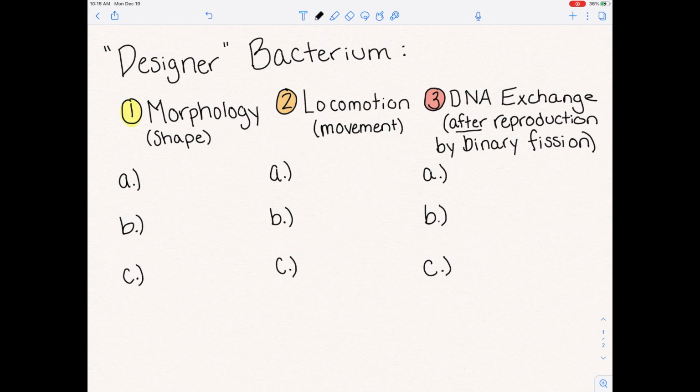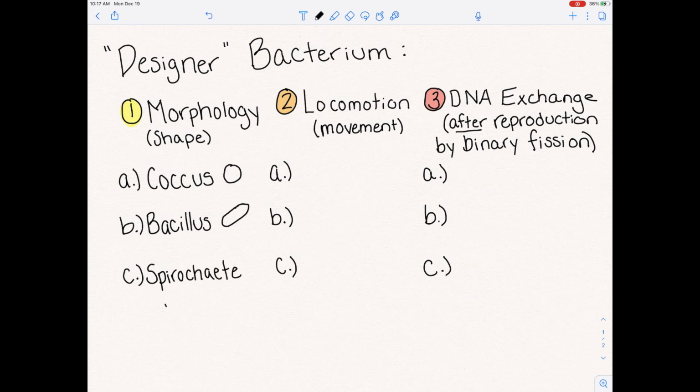So let's start with morphology. Students had 3 options to choose from. The first was the coccus morphology, which is spherical, round, and fairly small bacteria. Students could also choose to have their bacteria form a bacillus shape, which was more capsule-shaped and rounded. The last option for morphology was a spirochete, which can be thought of as a spiral.